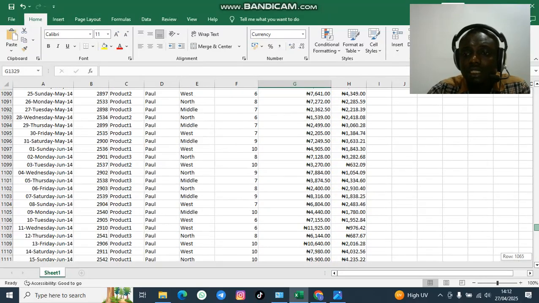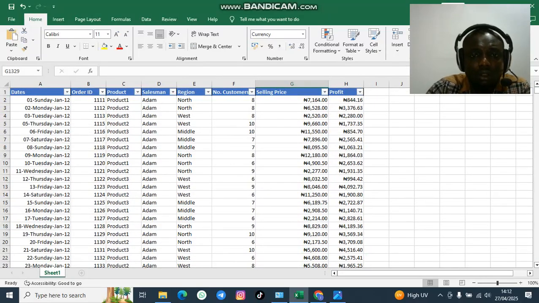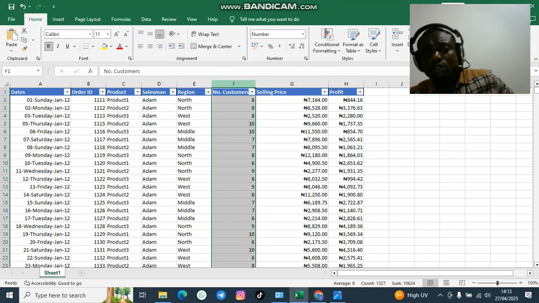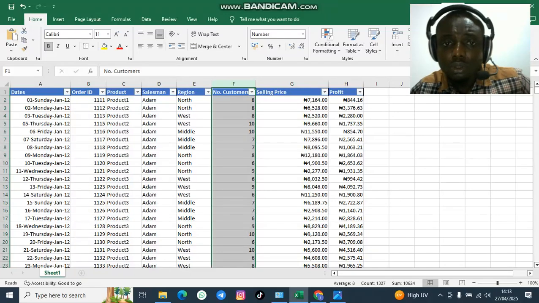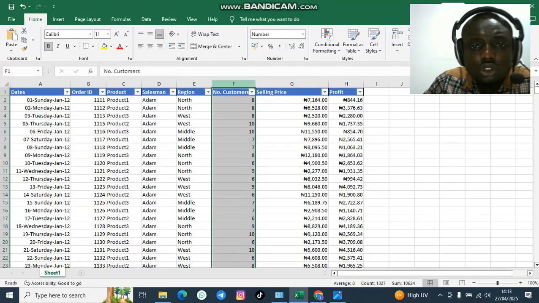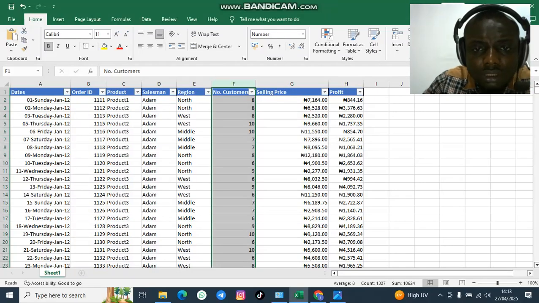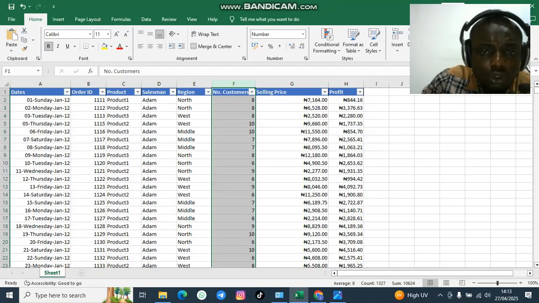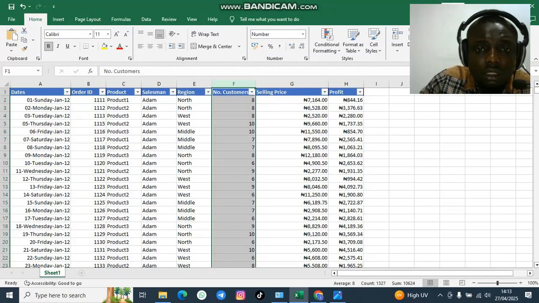Let's get back to the heading section of the data set. Now, this is the column that answers the question of determining the total number of customers that purchased the product, because this column here is for what? Customers. Okay, so how can we determine the total number of customers? We have to use the sum function, and we also need to find the cell range.